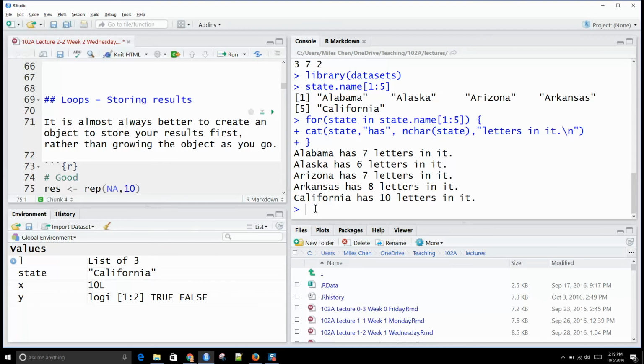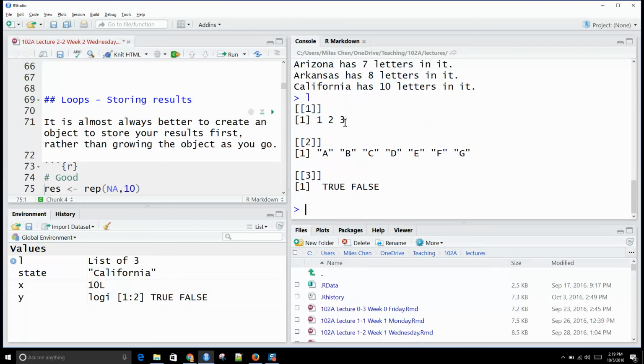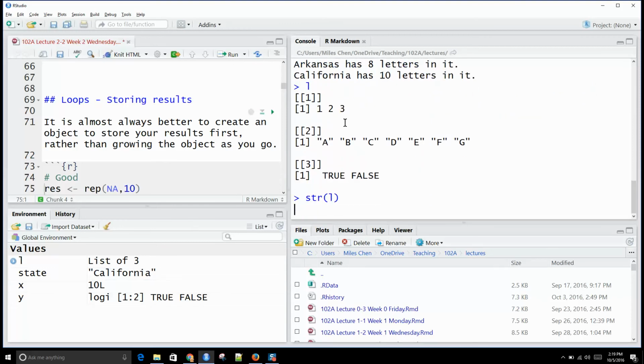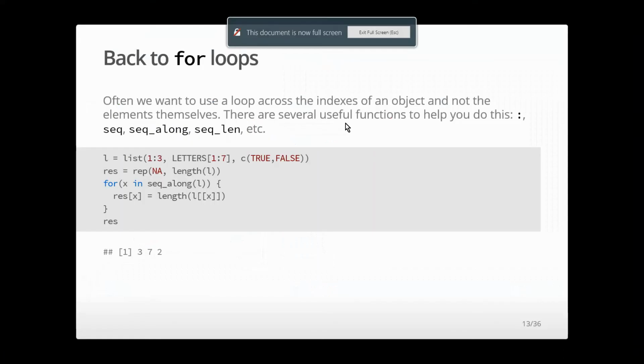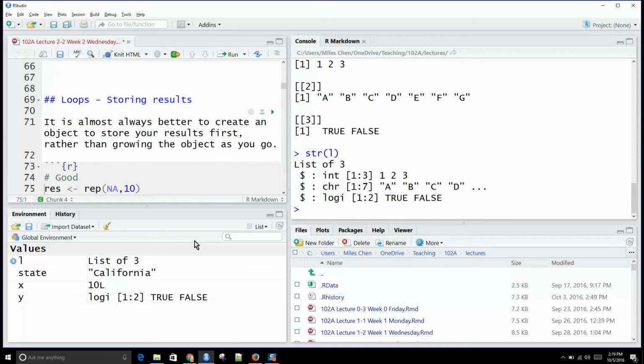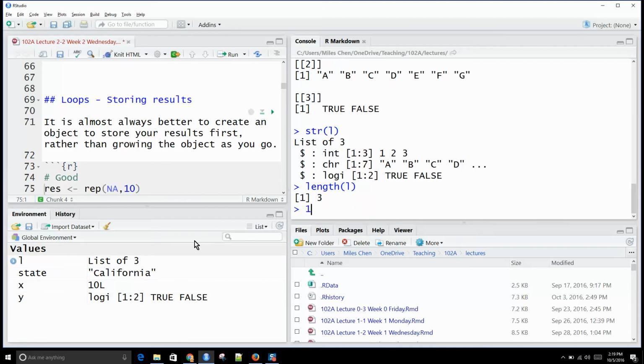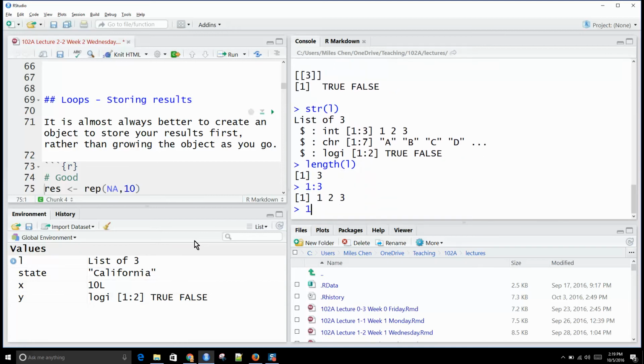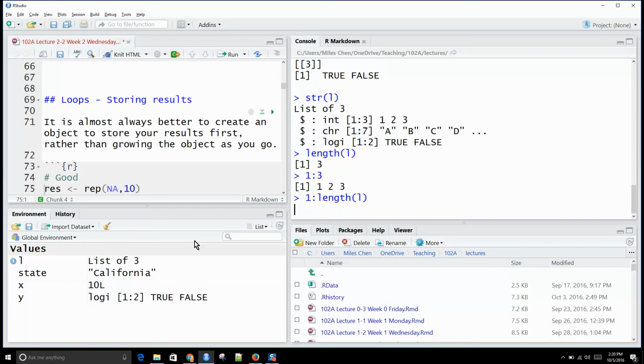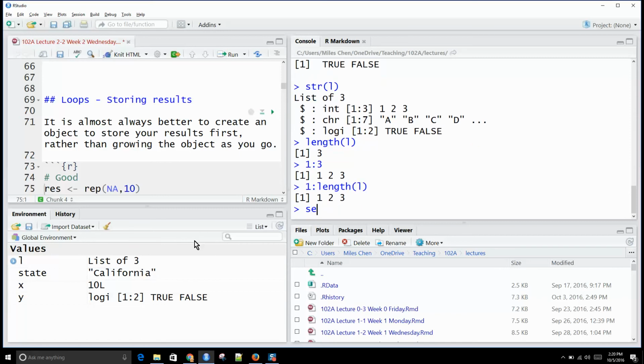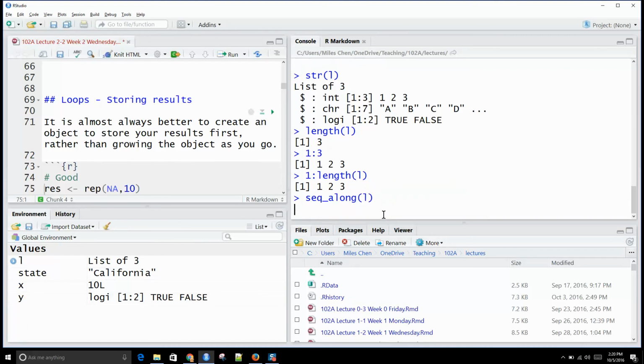Okay, so here L is this list, right? If I look at str(L), it's this. And so what is length of L? 3, right? Okay. So I could say 1 to 3. I could say 1 to length of L. And that will also be 1, 2, 3. seq_along L basically looks at the length of L and creates a sequence from 1 to whatever that is. Okay, these are all the same thing.